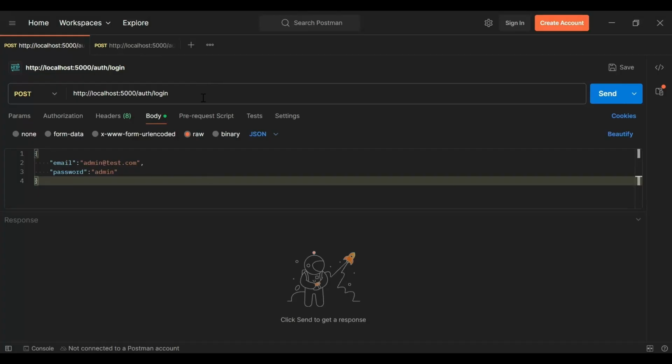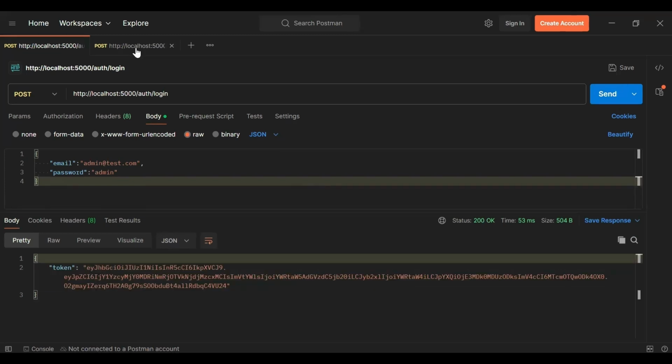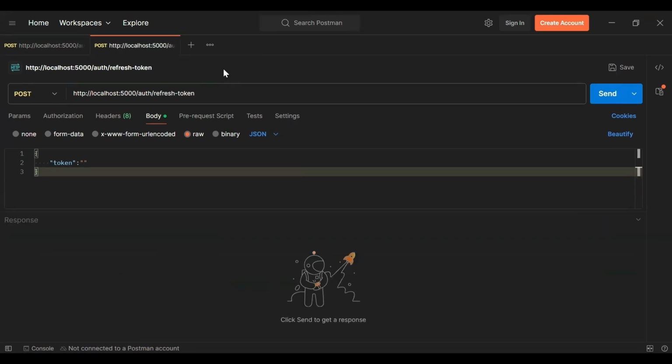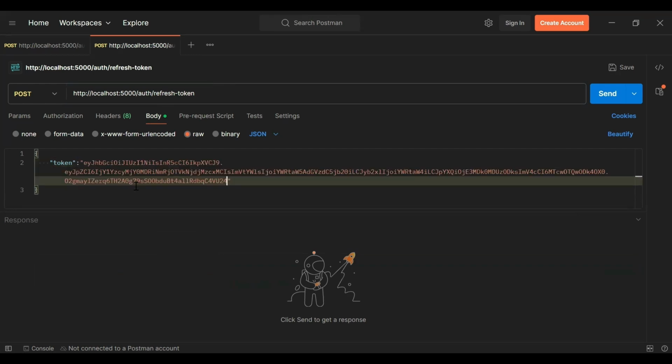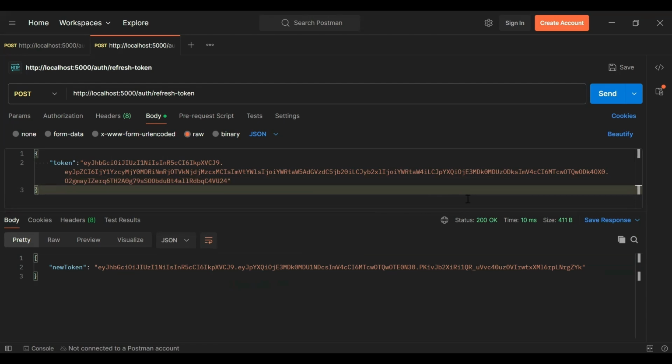You can see here the URL of our login endpoint that is a /auth/login. And you can see here the credentials of the admin. Let's click on the send button to generate the token of the admin. Let me copy the token. You can see here the URL of our refresh token endpoint that is a /auth/refresh token. And you can see here the body where we have a key that is a token. Inside the quotes, I'm going to add here the token of the admin. Let's click on the send button to generate the refresh token of the admin. And you can see here the status of the API that is a 200 OK. And you can see here the object with the refreshed token.